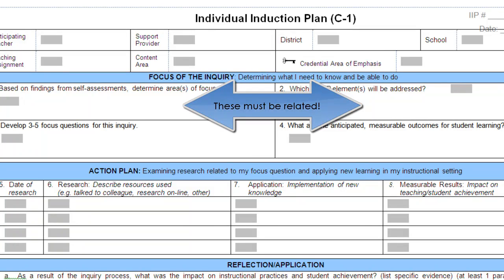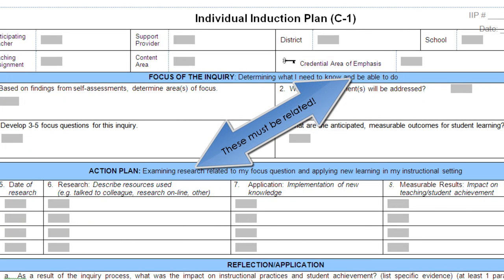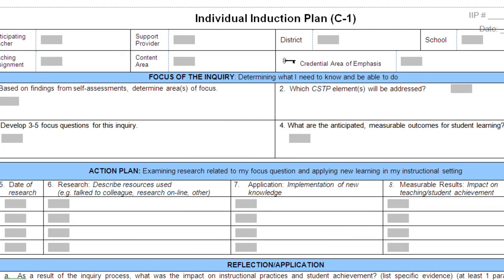So if in item number 1 you put something about students being more engaged in writing, your focus questions might be, how can I use technology to engage my students? How can I use interactive structures to engage my students during writing? You should have, I would say, 3 to 5 questions. They need to be complete questions, and bullet point them in this section.